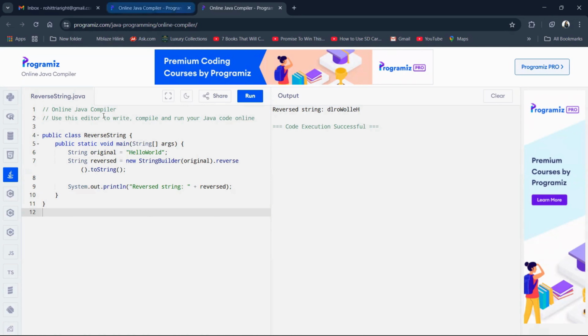Suppose we have a string here. Original is the name of the string, and String is the data type, and it is assigned the value hello world. Now for the string reverse, we are taking a new string named reversed, and a new StringBuilder. The StringBuilder will help us reverse that string. Now new StringBuilder, original dot reverse.